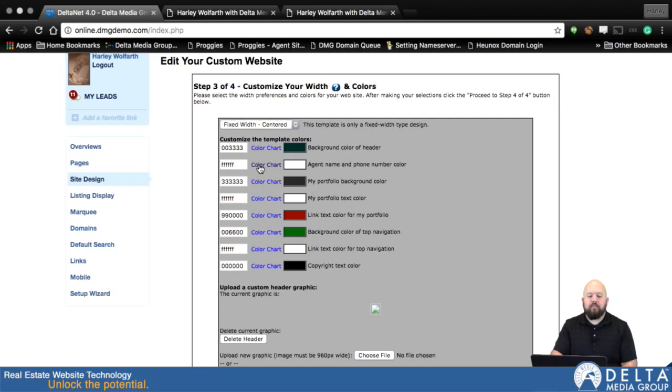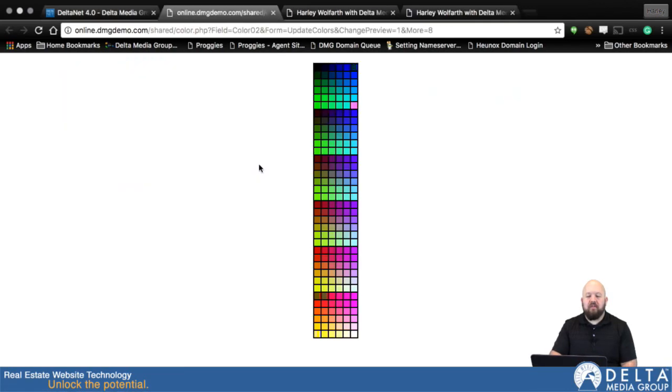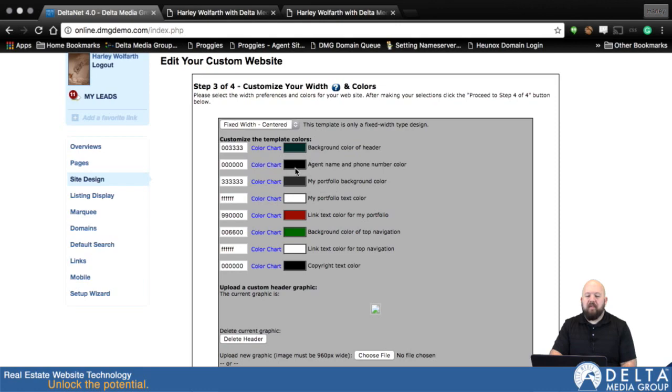But if we want to change a color, we will click on color chart. It loads up our color chart. Now normally it would load this in a new window. I think it's just my web browser, and then on the test site is why it's loading up this way. But we'll say we want to make it black, so we'll click on black, and it changed it black.